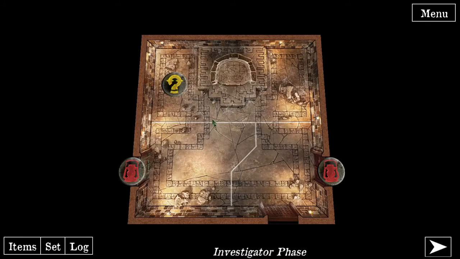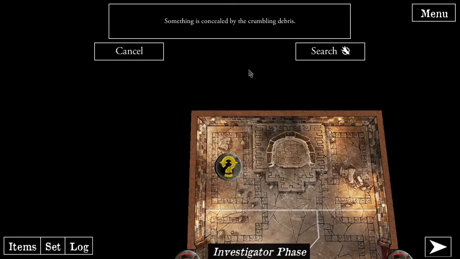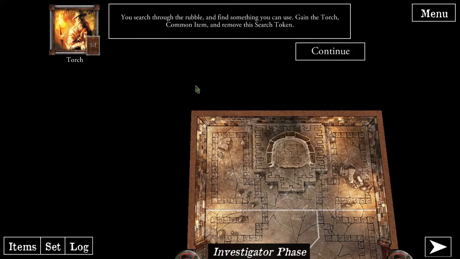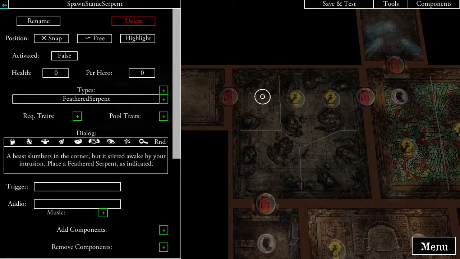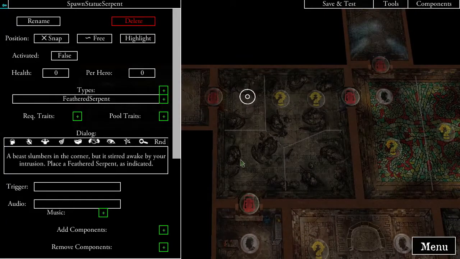Okay, so here we are in the throne room. I did just edit out the bit where I accidentally put in the influence icon, so now that's fixed. Something is concealed by the crumbling debris, and look at that, it's the torch. And the search token's gone, so that's nice. Alright, now, as I often do when I'm making a scenario, I'm going to go back and add something in. So as you might notice, I've added 2 new tokens here.